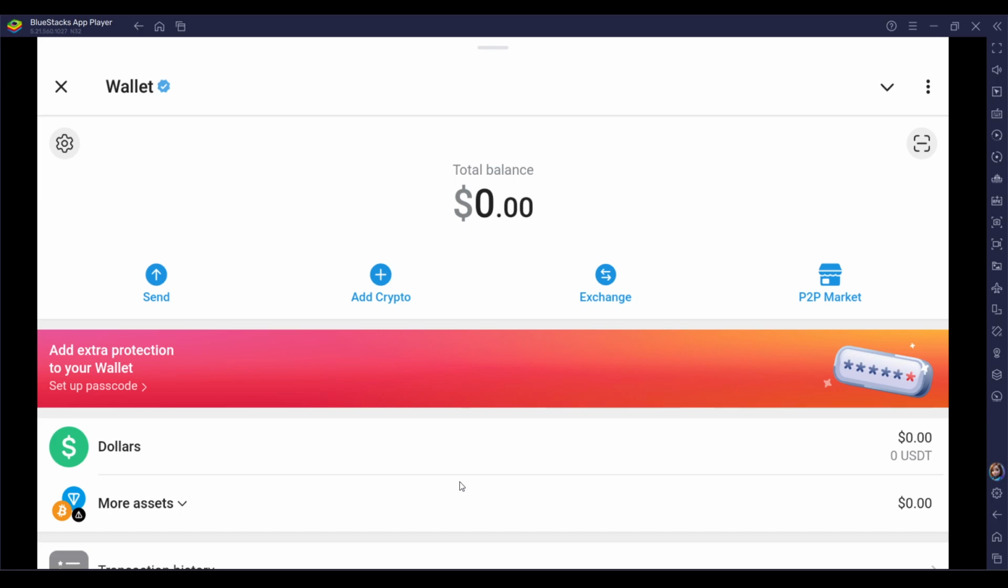Choose the amount of stars you wish to withdraw and confirm the transaction. The stars will be converted to Toncoin and sent to your connected wallet. After confirming the withdrawal, check your wallet and ensure that the transaction was successful. So this is really important, and this is it.